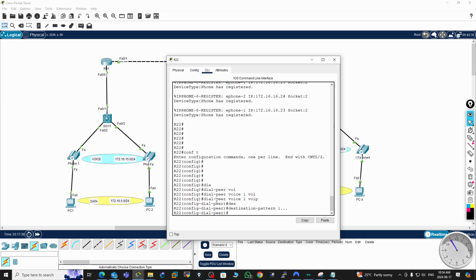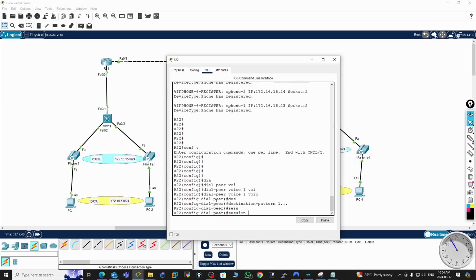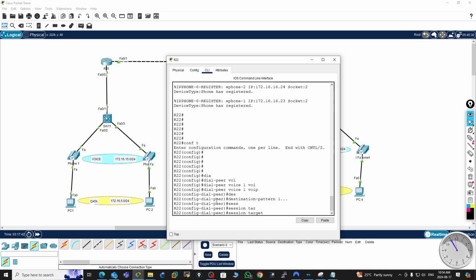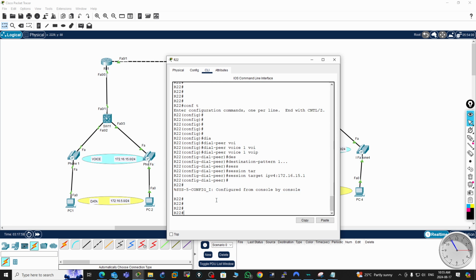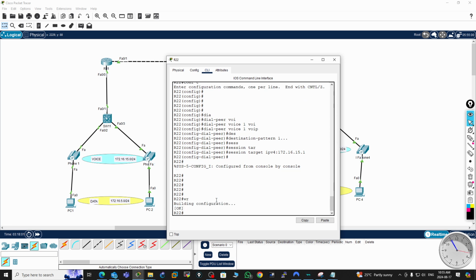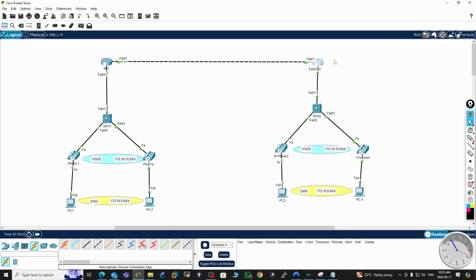Then we provide a session target, ipv4, with the IP address of the voice gateway, which is 172.16.15.1. With this, the configuration should be okay, and we should have our phones ringing across the board. So again, we're going to do the same thing we did previously.